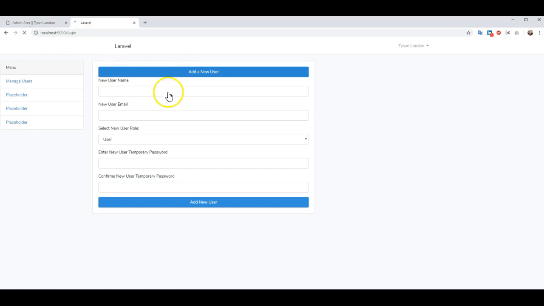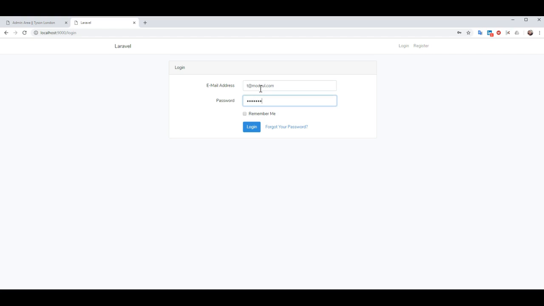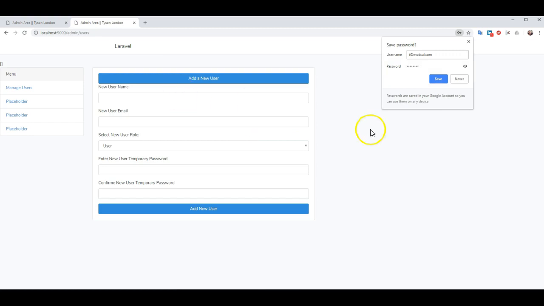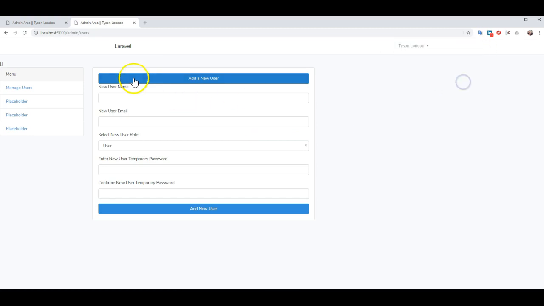So I'll refresh this page here. It's probably going to ask me to log in because I stepped away from my computer for a couple of minutes. Yeah, okay. And I might edit this out, I might not. We'll see how it goes. Okay, so we'll just go add new user. And then you can see here it spits out the errors.